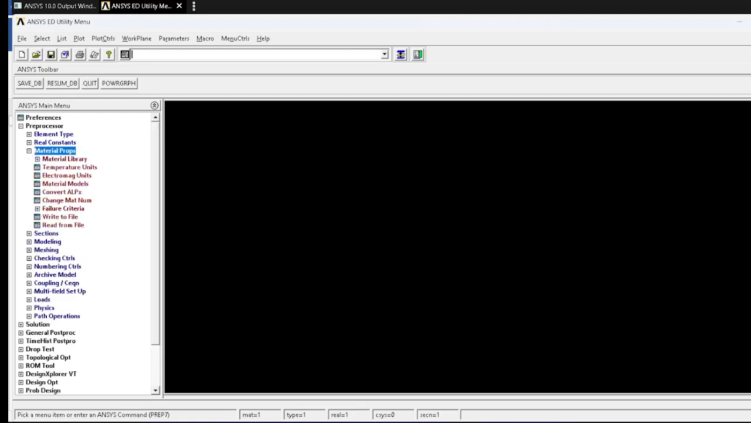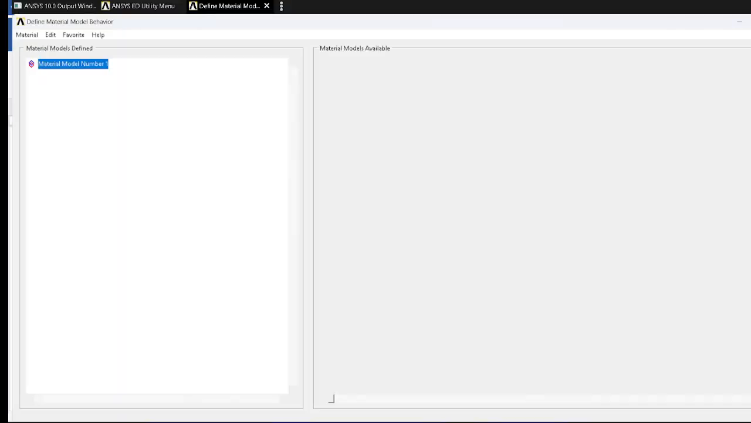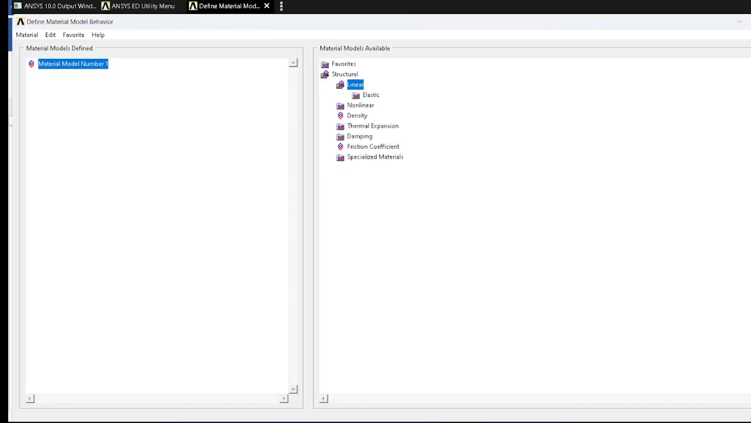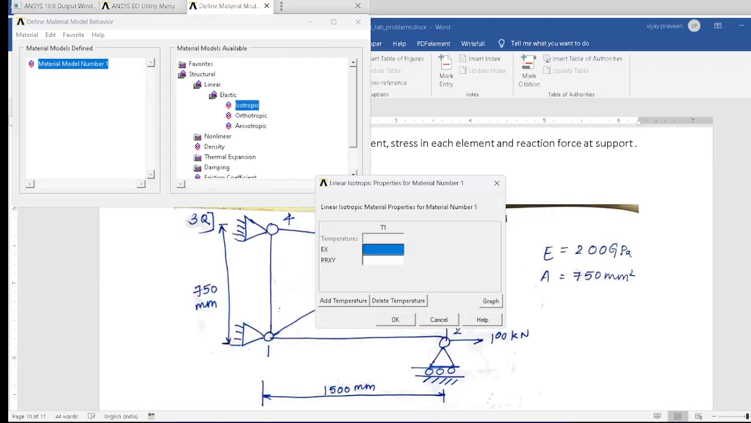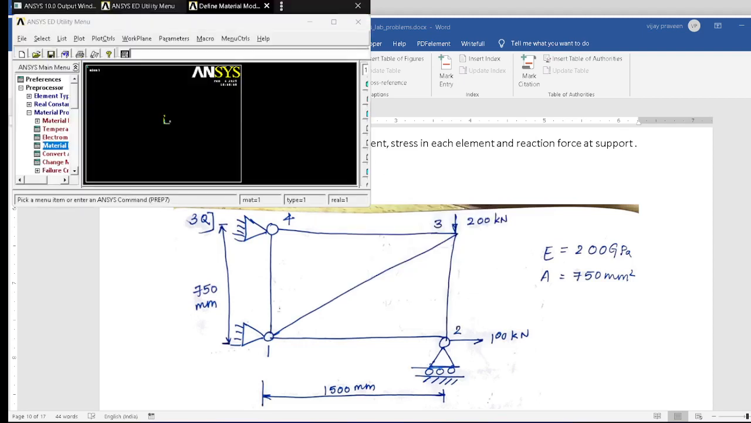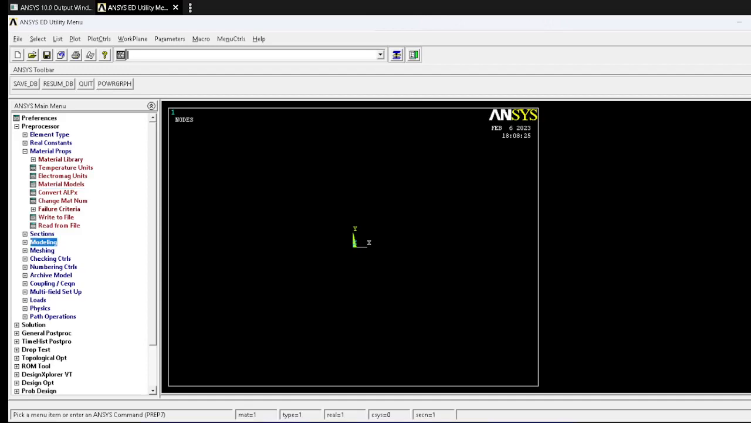Now let's move to the material models. It is only one material model, therefore go to isotropic. Here we are converting everything in mm. The E is 200 GPa, therefore we get Newton per mm square as 200e3, and the Poisson's ratio is 0.3. Now let me close this window.